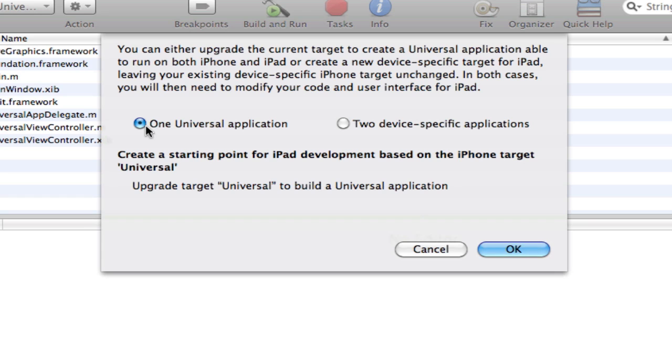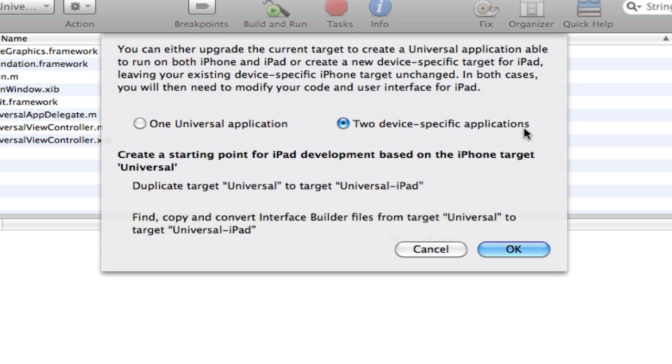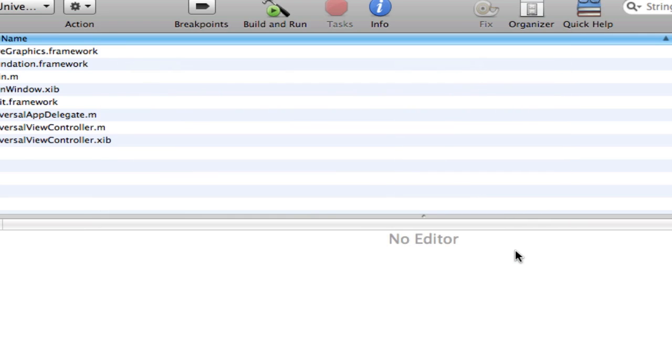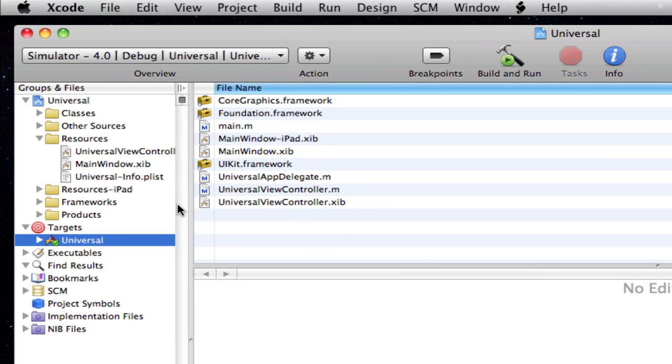And we get two options: one universal application or two device specific applications. So we're going to click one universal application and we're going to click OK. And now this application has already been upgraded for the iPhone, iPod Touch, and the iPad. So technically this application can already work on an iPhone, iPod Touch, or an iPad, but obviously you won't really notice any new changes because we haven't upgraded the UI, we haven't added new icons, things like that. So obviously we have to do all of that to properly finish the universal upgrade, as it's called.